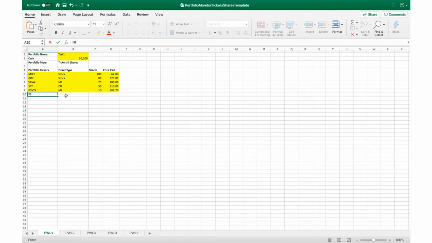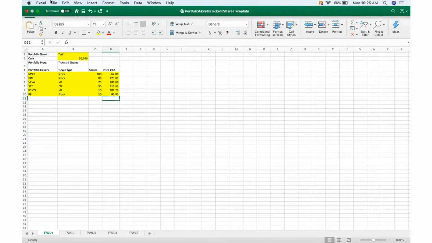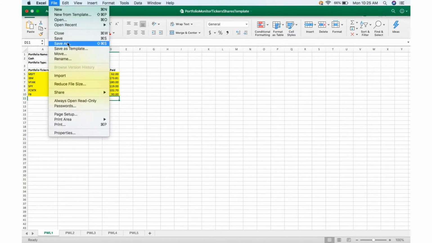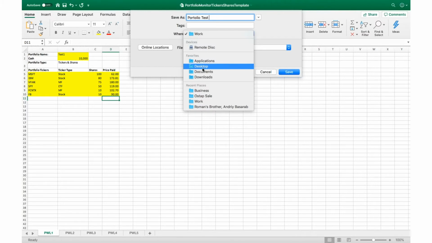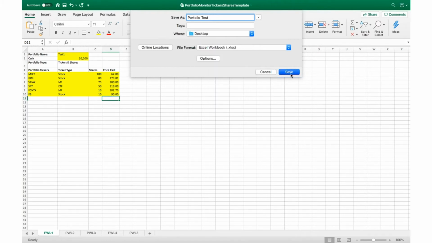You specify the ticker type. You enter the amount of shares and price paid. When you're done filling out your template, simply save your template. Just call this portfolio test. I'll save it on my desktop. Save.